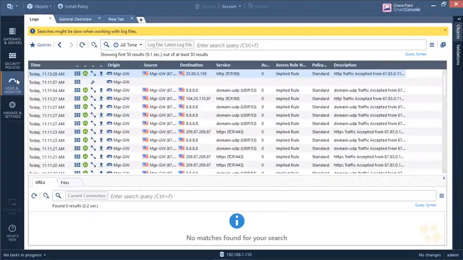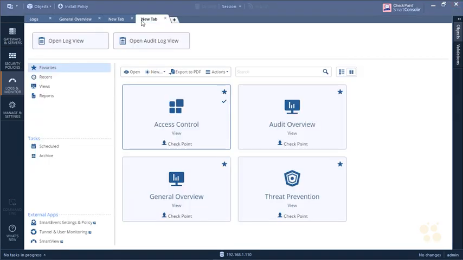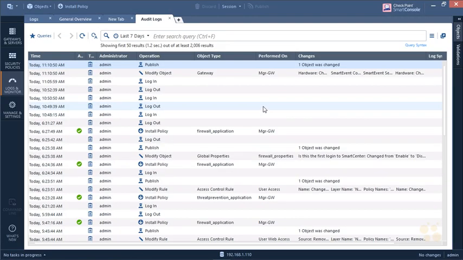Now that it's initialized, if we click here on Logs and Monitor, check this out. If we open up a new tab, I'll click on the plus symbol to open up a new tab. We have options on the top here for Open Log View, which is what we were looking at previously. We also have Open Audit Log View, and that's handy if we want to look back and see, hey, who made what changes? We can click on Open Audit Log View, and it will show us what changes were made and by which administrator, which is pretty darn handy.